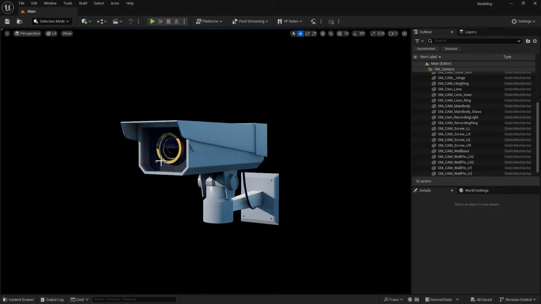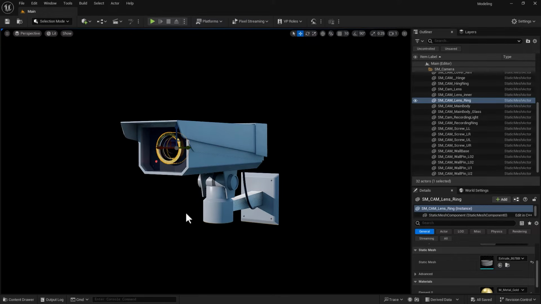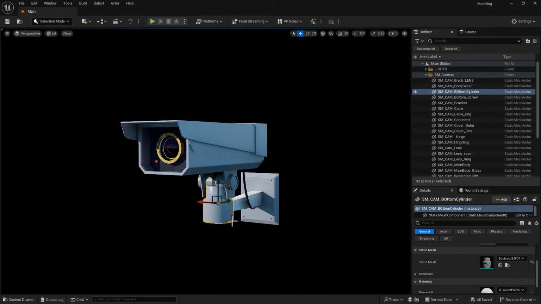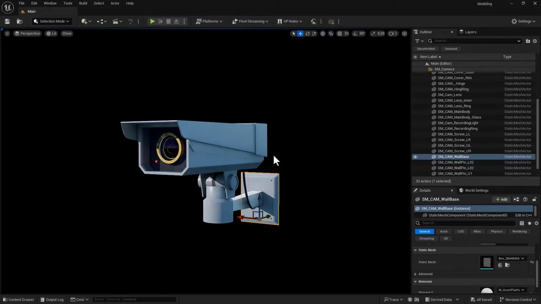This means that this gold ring is going to be a texture set. This emissive LED is going to be a separate texture set. And since I textured everything white for the body, the bracket, the cylinder, the plate, they're all going to be on the same texture set in Substance Painter.